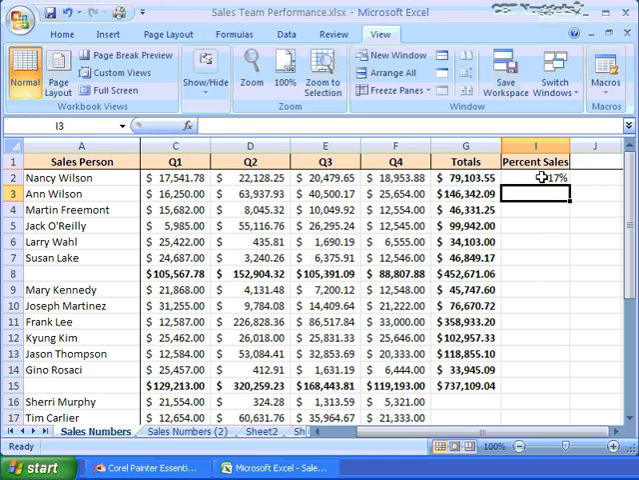Now let's copy that down and see what happens. 32%. That looks a little bit better. So this is G3 divided by G8. This is G4 divided by G8.